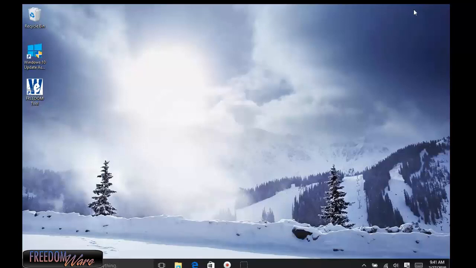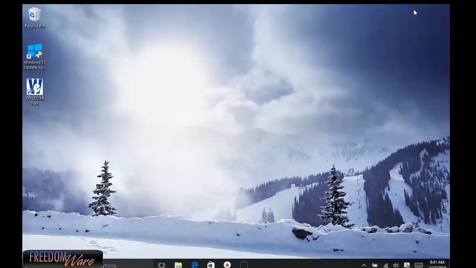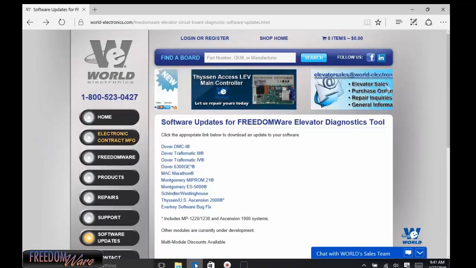In order to successfully install a Freedom Tool software update, you will need an internet connection along with your Freedom Tool security key. Once you have everything you need to install the software update, you should go to the software updates page on our website.